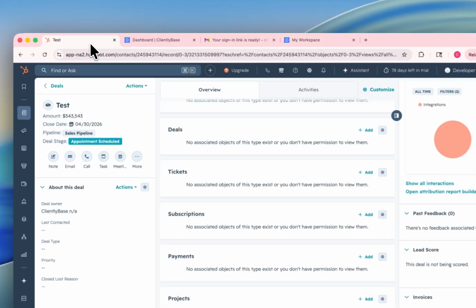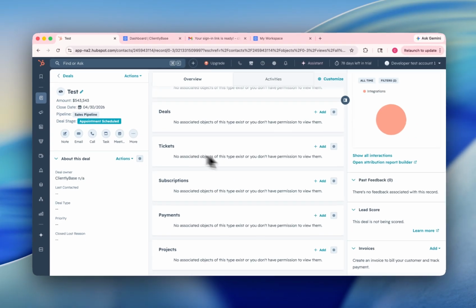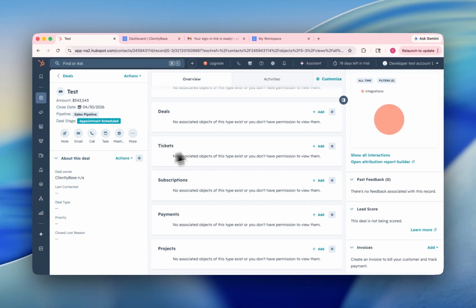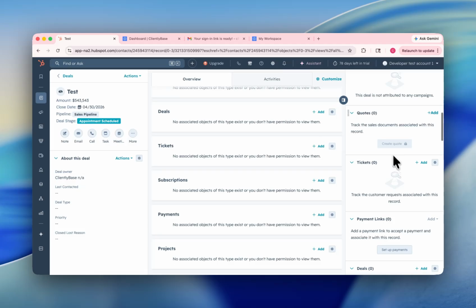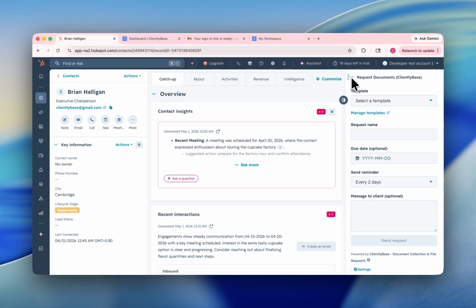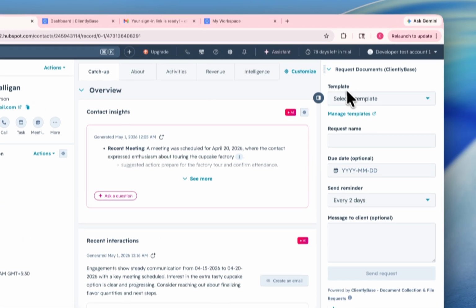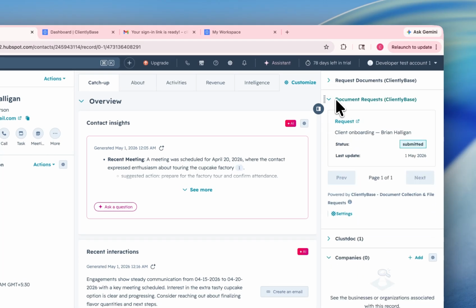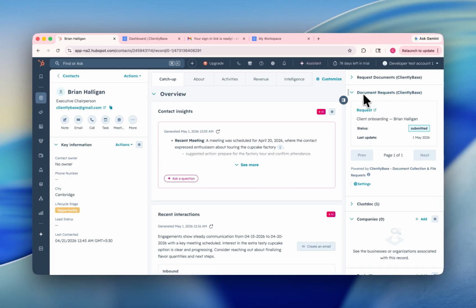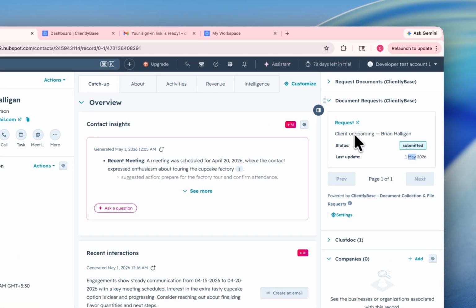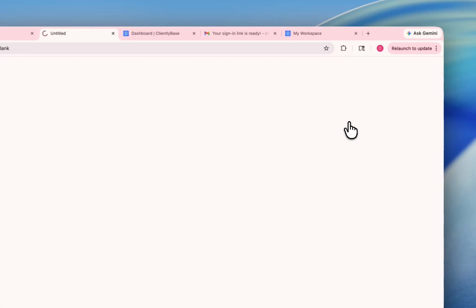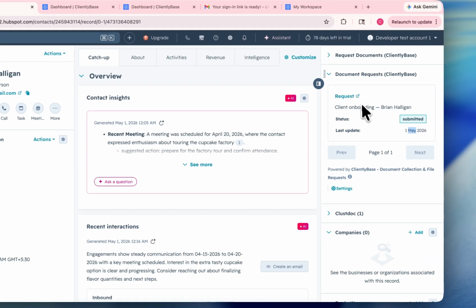Now let's go back to HubSpot, and here let's see our request. So I'll go to this user. From here also you can request documents. It's the same process. You just select the template, and the thing I'm interested in is this one. So document request. Here you can see all the document requests. This is the one we just submitted. So you can click on here, and you can see the request status from here as well, or last updated.